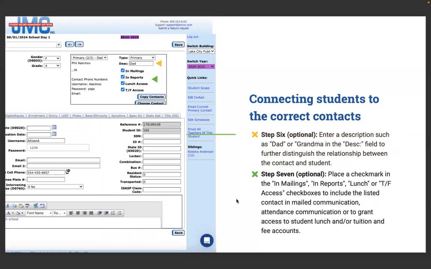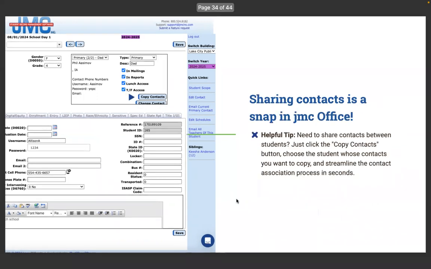Step 7, optional, place a check mark in the mailings, in reports, lunch, or tuition fees access checkboxes to include the listed contact in the mailed communication, attendance communication, or to grant access to student lunch or tuition and fee accounts. I will explain all that when we look more at the live look.